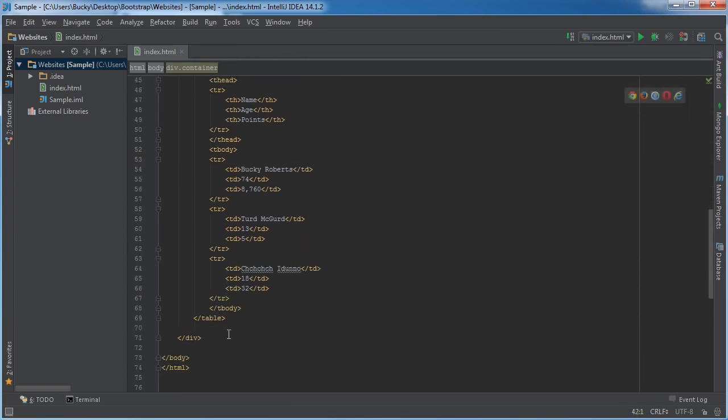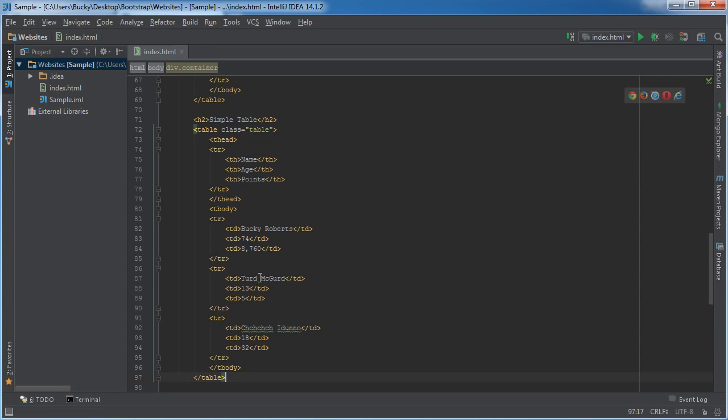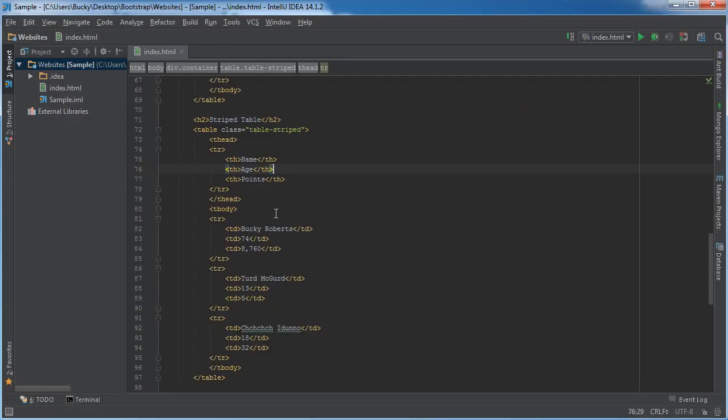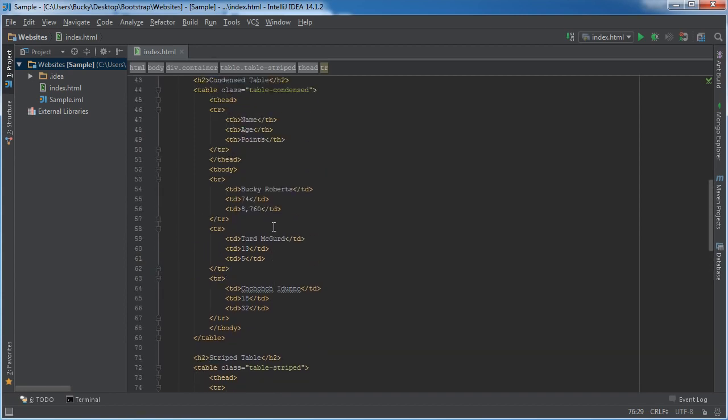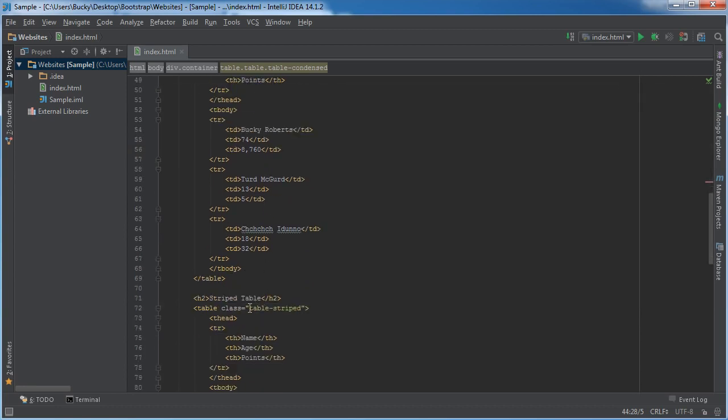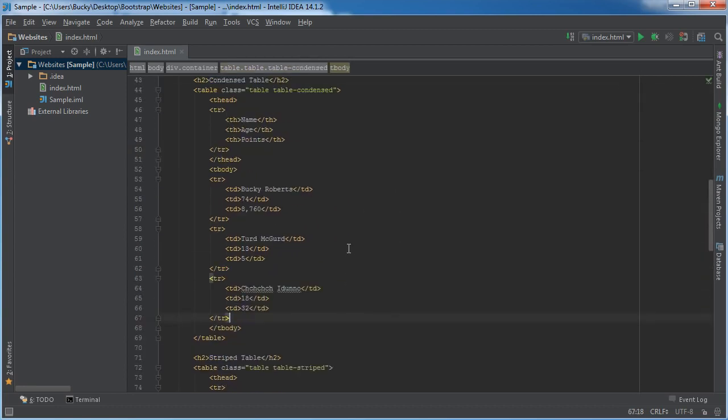So, condensed, and might as well create the other one right now. And this is striped. Show you guys what that does. Alright, so as you can see, I messed something up, and that is because I need to put the name table and then copy that, because we're actually using two classes.